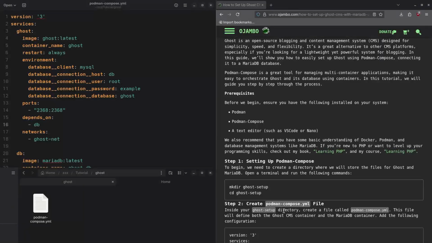Okay, so let's get started here. As you can see here in the folder, I have created a folder called Ghost. You can call it anything you want. And then I created a YAML file, which I called podman-compose.yml. Now you could also make it caps, all caps or lowercase or a mixture, it doesn't matter.